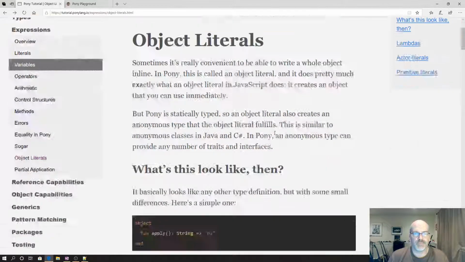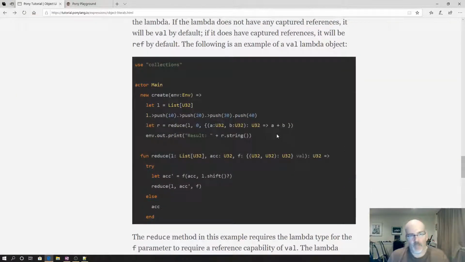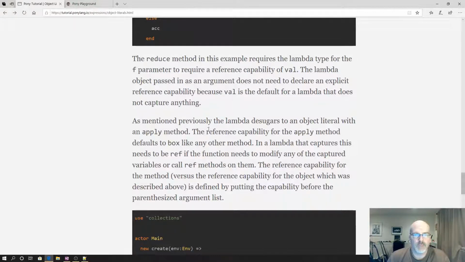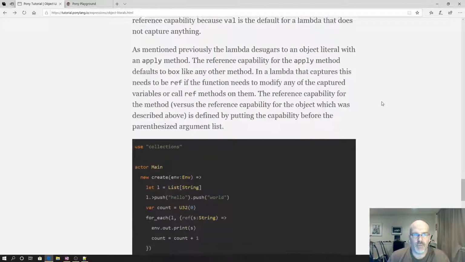Okay. Coming back to this. As mentioned previously, lambda desugars to an object literal with an apply method. Reference capability, also box like any other method. Still don't get that stuff. And a method that captures this needs to be a ref if the function needs to modify any of the captured variables or call ref methods on them. Reference capability for the method is defined by putting the capability before the parenthesized argument list.